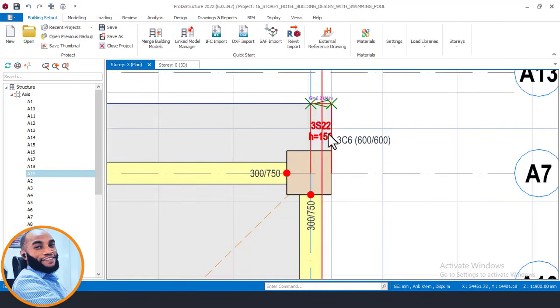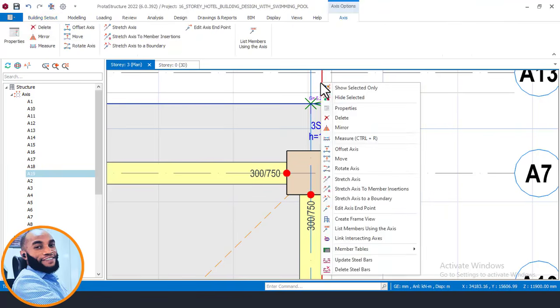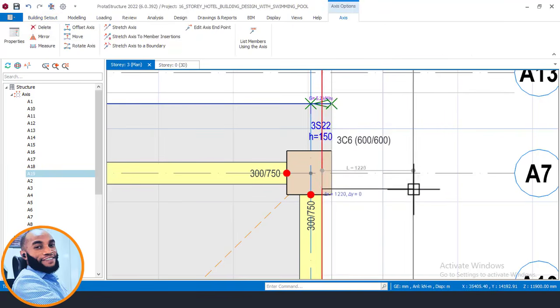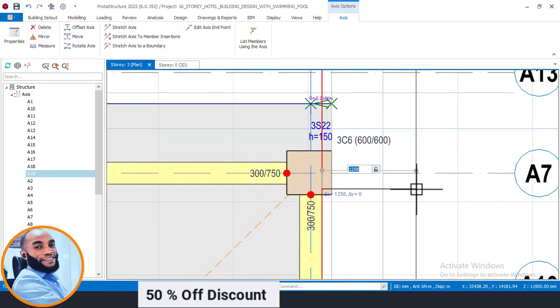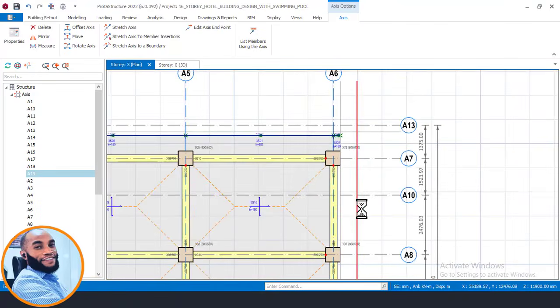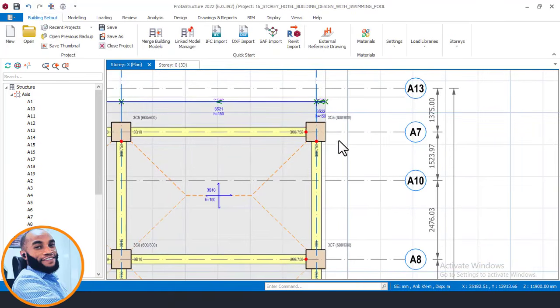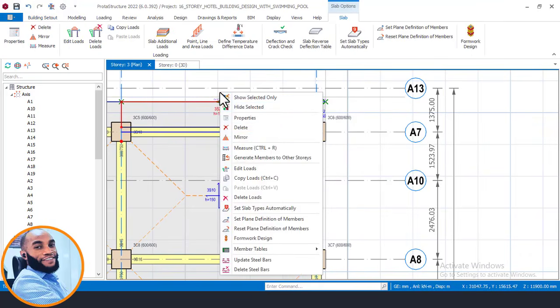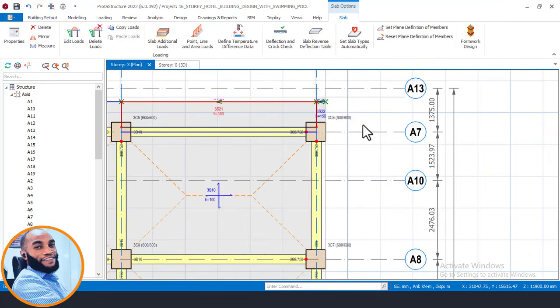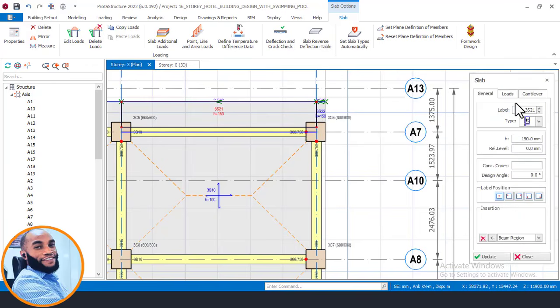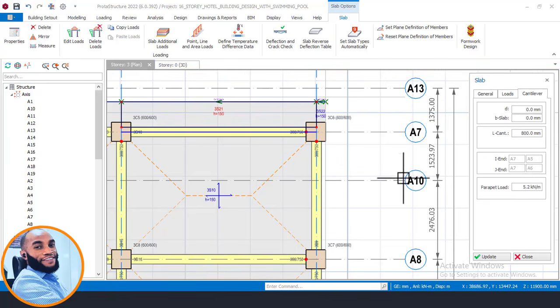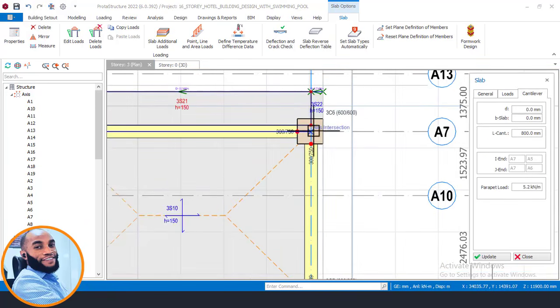Then I'll come here, click on this one, right click here, and say move. I'll move by 800 millimeter, and I'll press enter. So right now this is the point of our cantilever. Since I already have a cantilever slab, I'll click on this, right click, and say properties. Once it shows the cantilever slab properties dialog box, I'll come here. Everything is already set, body load, and then I'll click at this place here.